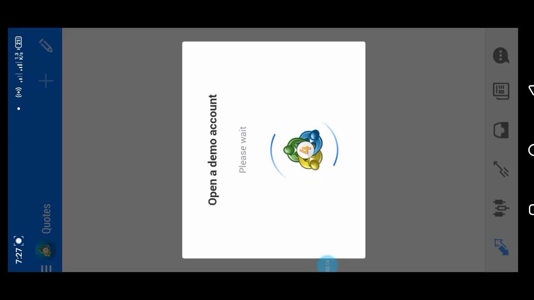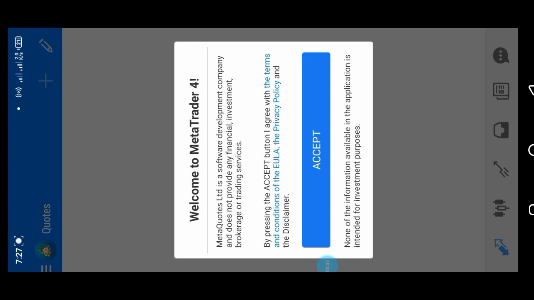After installing the app, it will take you to where it says open a demo account. Since it is your first time installing it and you didn't have it before, it will take you into a demo. Then you accept, then open a demo account, then accept.